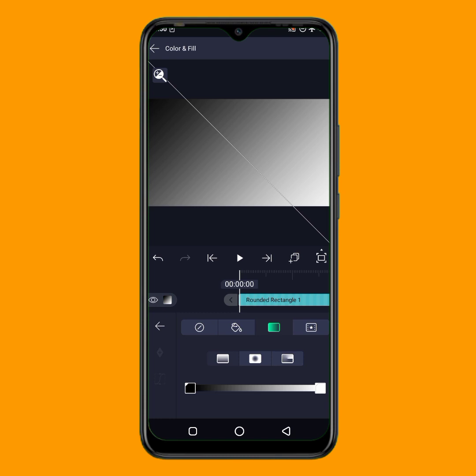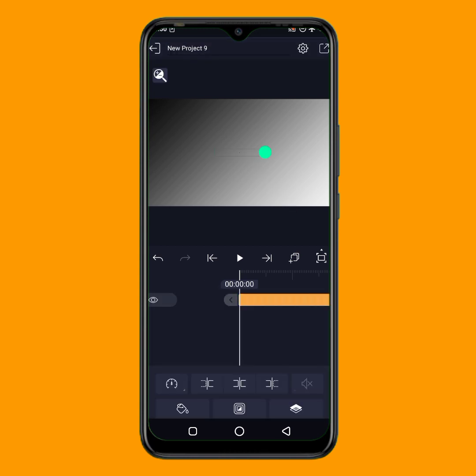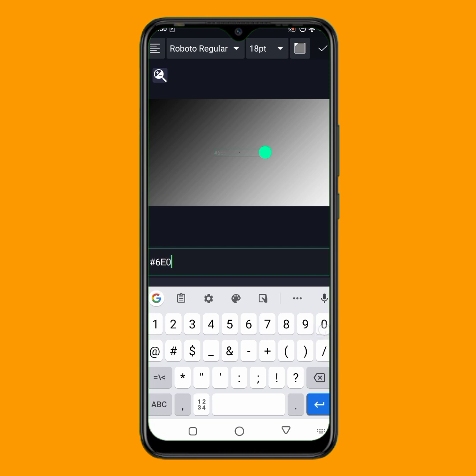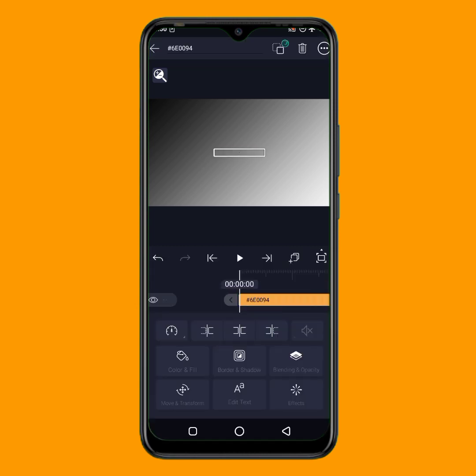The first thing for me to do now is to paste my color code. I have my color code, but before I paste it, let me quickly go to text and write something. Let me write something, and here's the color code: 6E0094. All right, so this is the color code. I'm going to copy it right now. Copy. Then I'll go back.